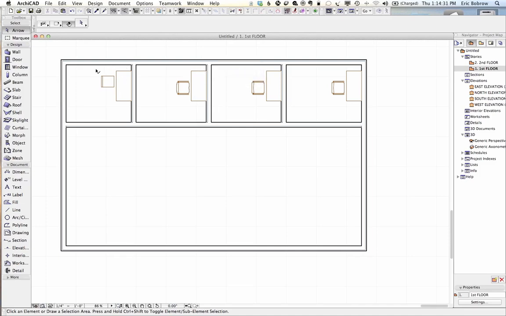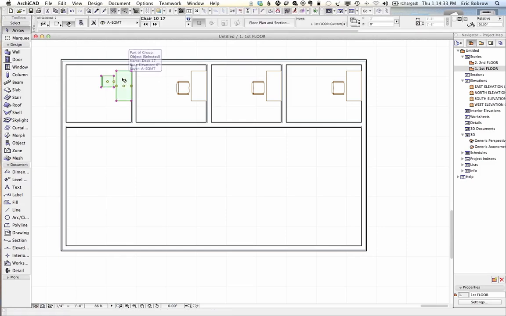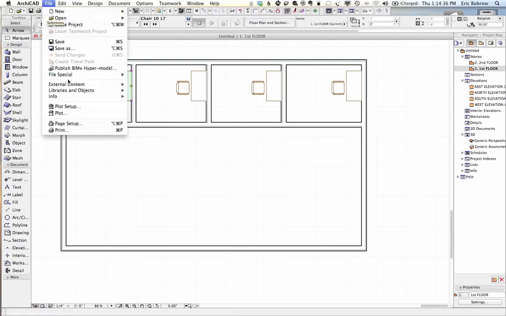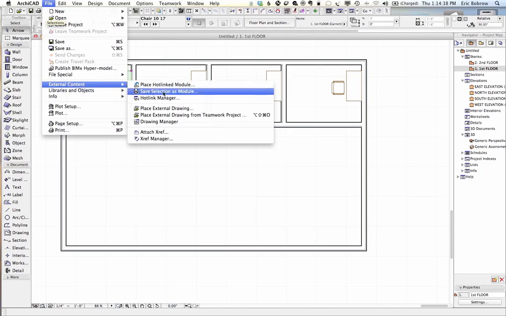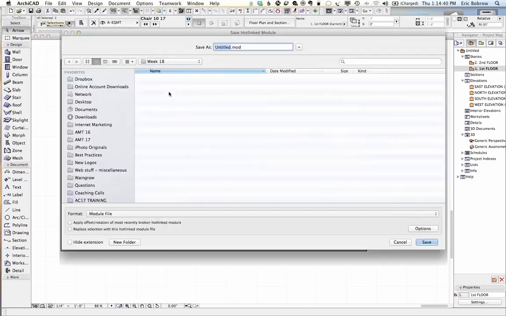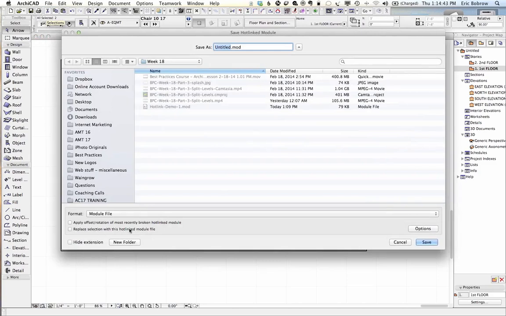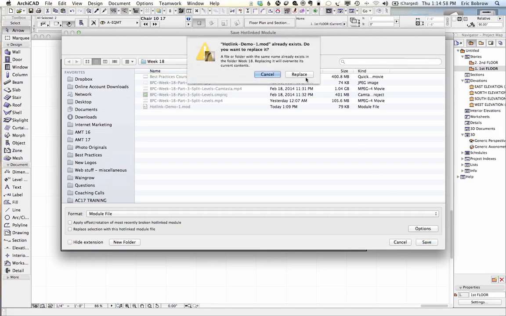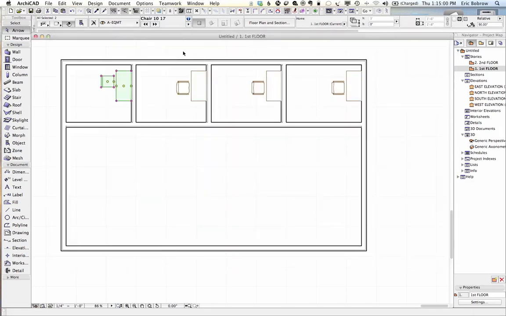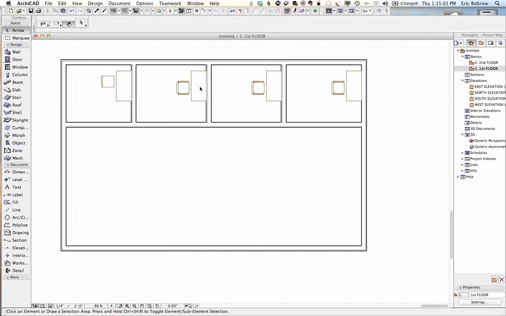In order to do that, I'm going to select those same elements, and go to the File menu, External Content, and say Save Selection as Module. Remember, that's what I did to start this out. I don't want to replace the selection with this hot-linked module file. Remember, I'll explain that in a few minutes. But I'm going to overwrite this. So basically, I'm choosing to update or overwrite this version. So I'll say Save. And it says, do you want to replace it? And I'll say yes. Now, nothing has happened visually here because these hot-linked modules are not updated.